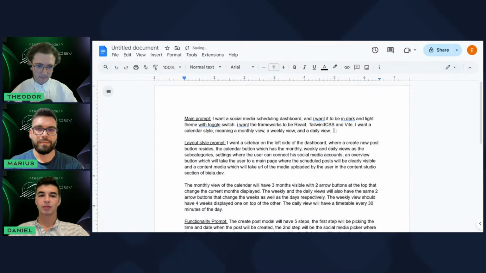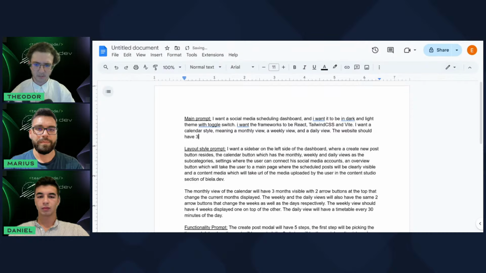Anyway, I want to write here in the main prompt that I want transitions so that it looks very nice and professional. So, let's not say I want, the website should have, let's say 300 milliseconds, that sounds pretty good, transitions on most elements. So I think that's good enough.